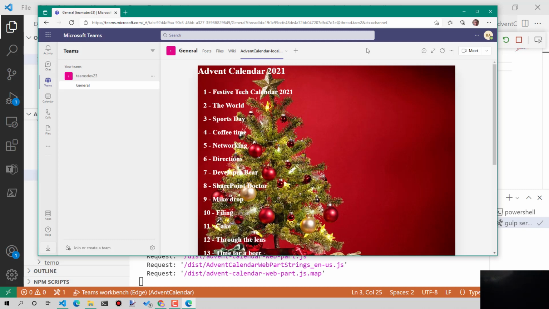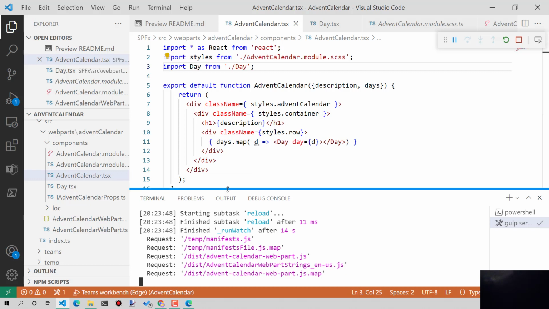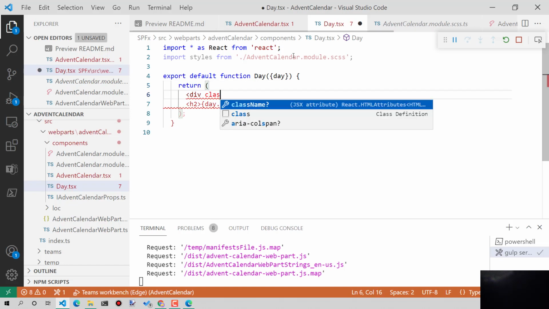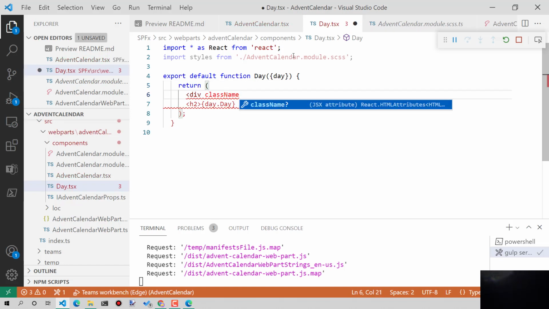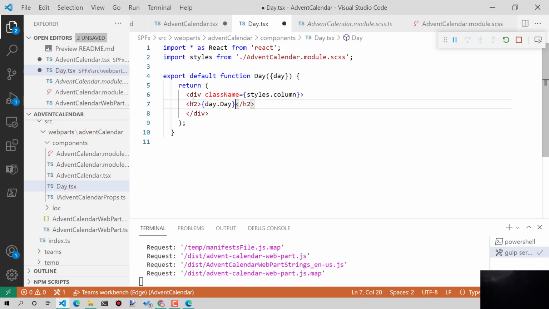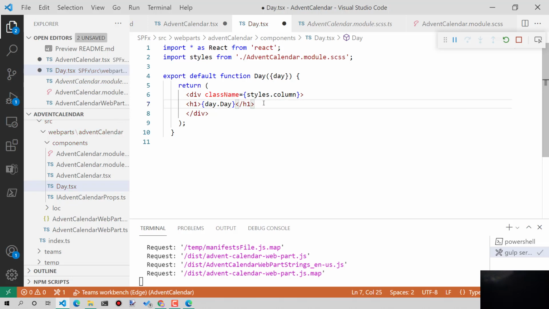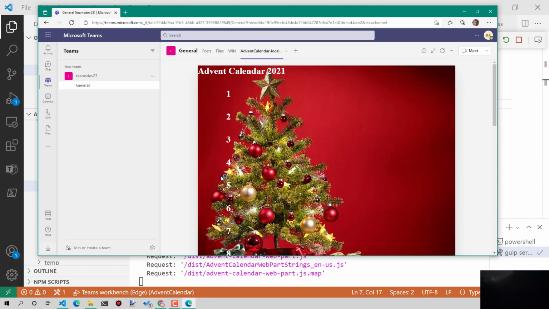But now we've got a separate class which we can work on, which is going to make things a bit easier. So the first thing we can have a go at is making this look a little bit more like an advent calendar pane. So instead of H2, let's say, and then class, now I've got to say className inside React, and I'm going to use styles.column, which is, we might even make this an H1. So we'll have an H1 with the day. So now they're just the individual numbers.